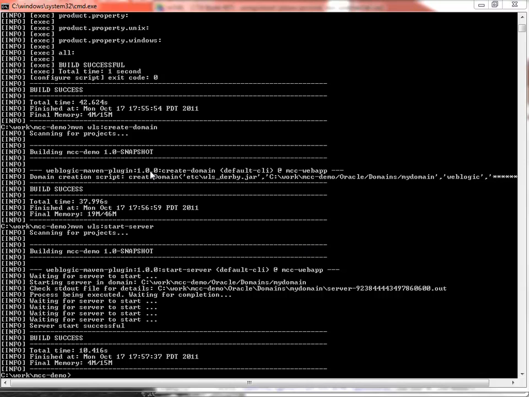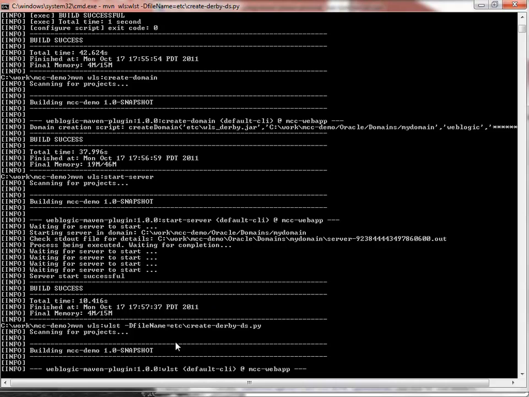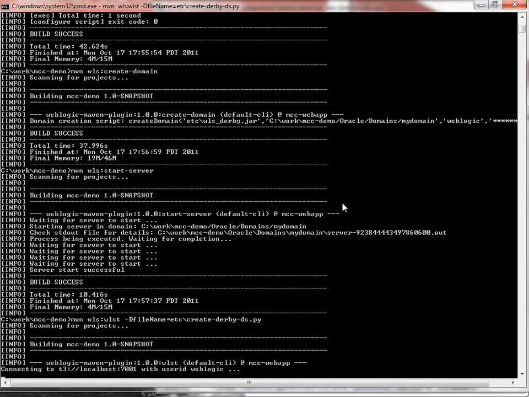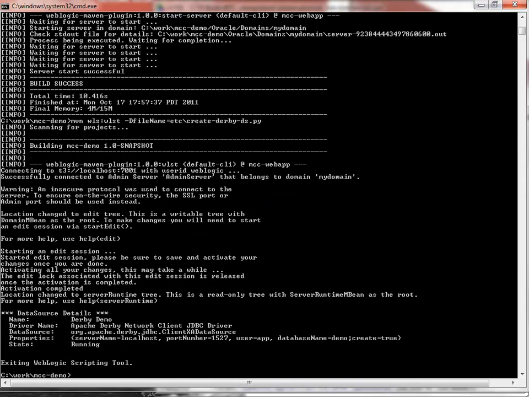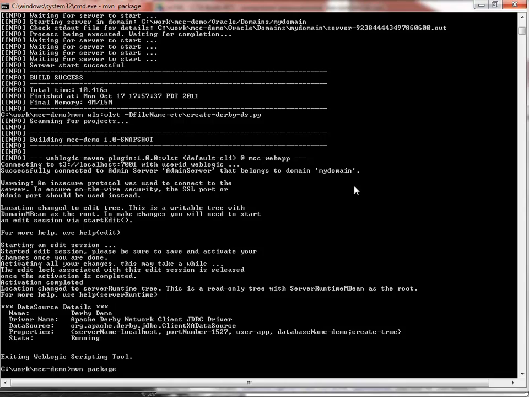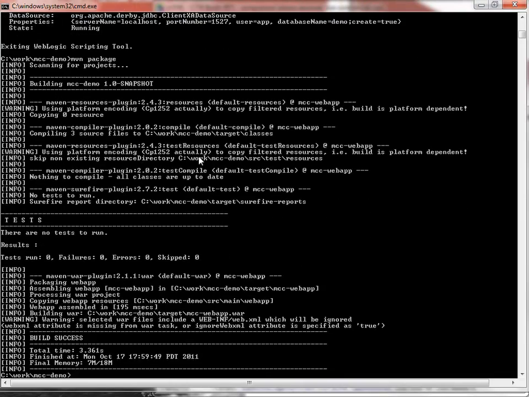And next what I'm going to do is create a Derby data source using a WLST file by calling the WLS:/WLST goal. All this is doing is creating a simple Derby data source. And next what I'm going to do is build and package my application that I'll use for the example deployment. Okay.